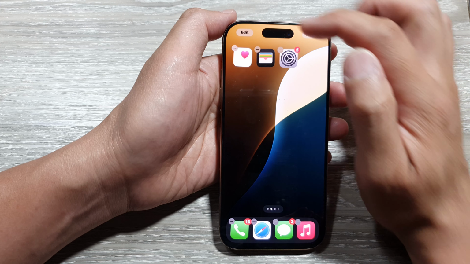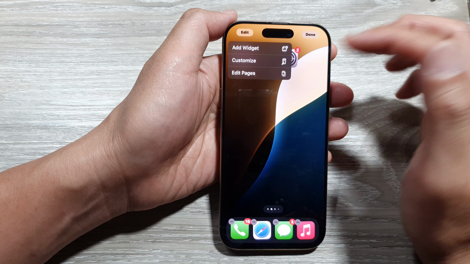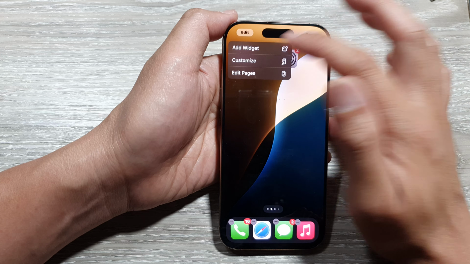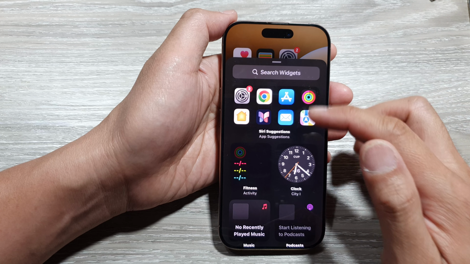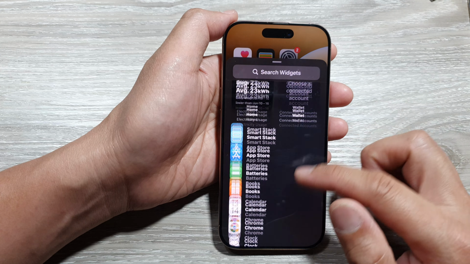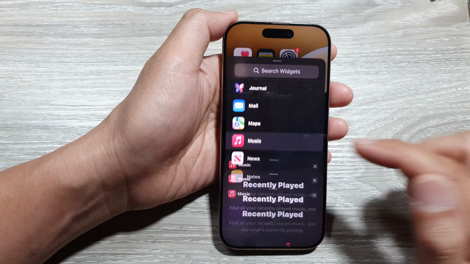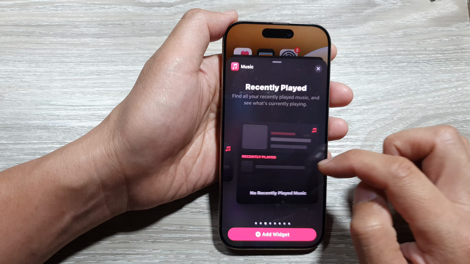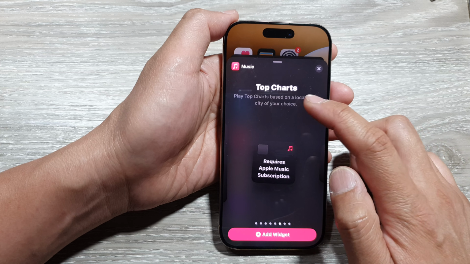Next, tap on the edit button at the top left. From the pop-up, tap on add widget. Then in the widget list, we scroll down and tap on music. Now swipe across to the left until you see it say top charts.